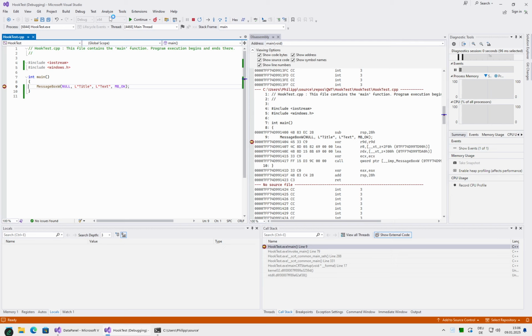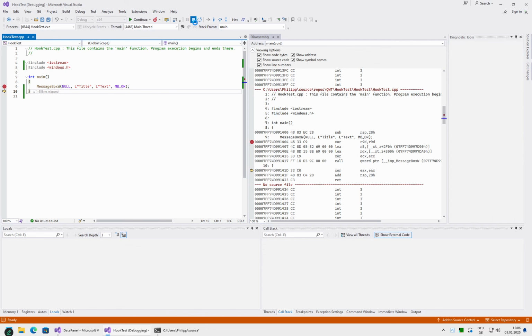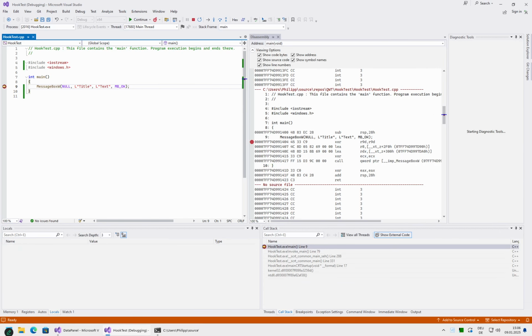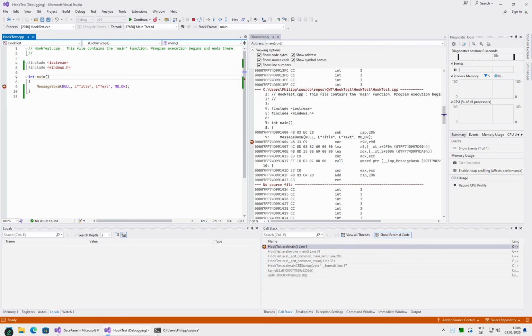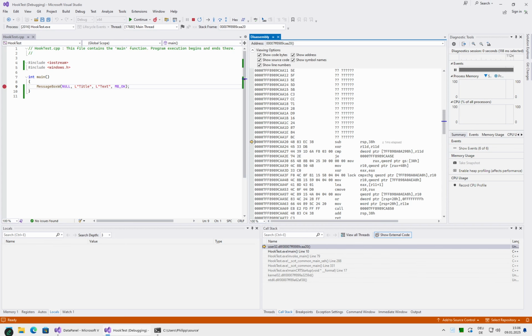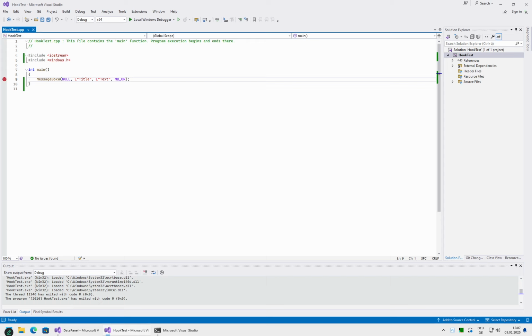So it just prepares the registers, so the values that we have passed here are put into registers, and then it makes a call. When the focus is on this window, it doesn't go step by step. You need to put the focus on the debugger window. Then it just makes a call to an address in a library, in this case user32.dll, where the MessageBox function lives. And all the APIs of Windows live in such DLLs.